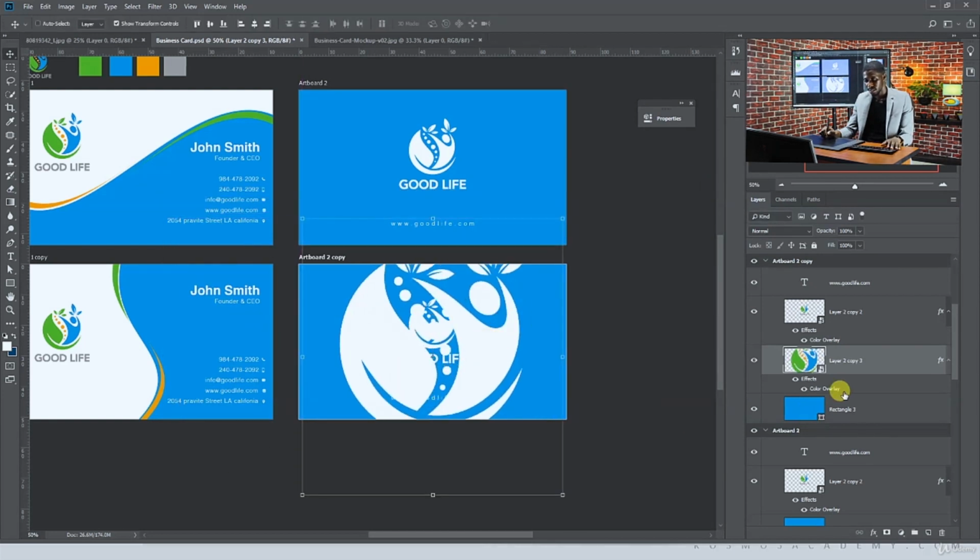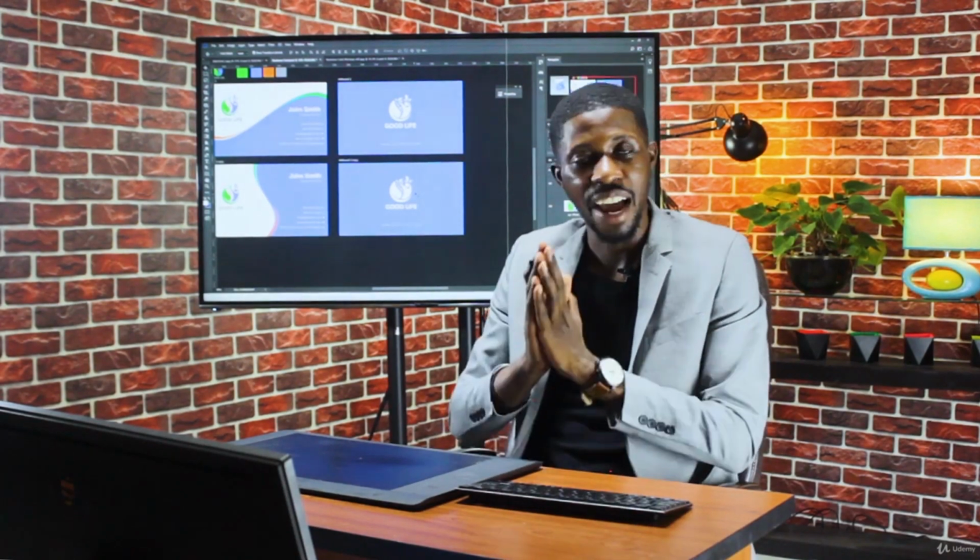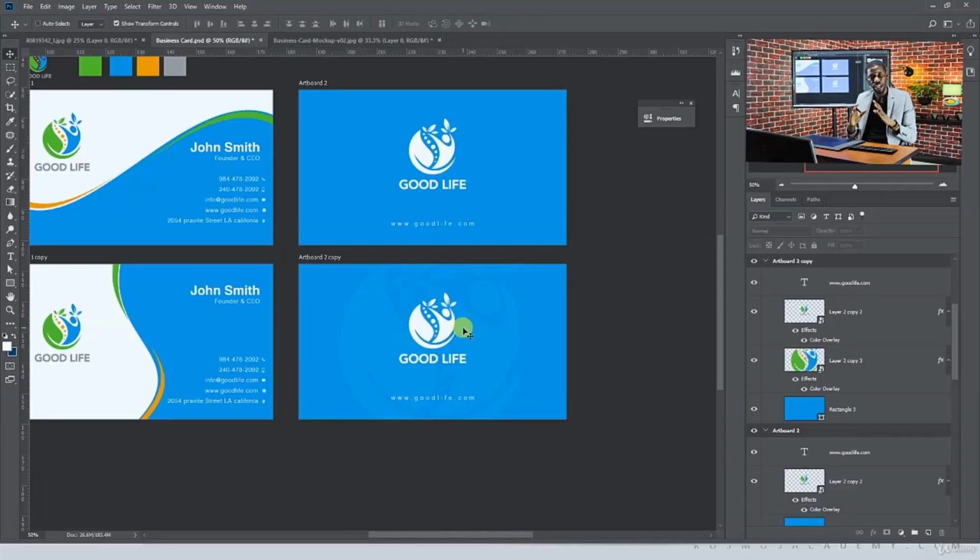Put it to the background. We lower the opacity of this, so this also serves as a pattern. So we can set it to 5, and it also serves as a pattern for us. And this is a very good way of designing a business card.